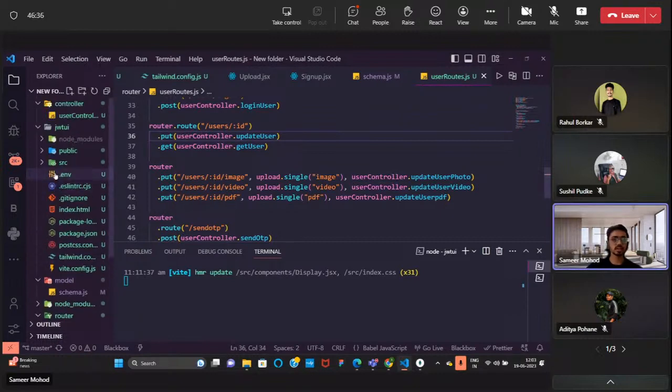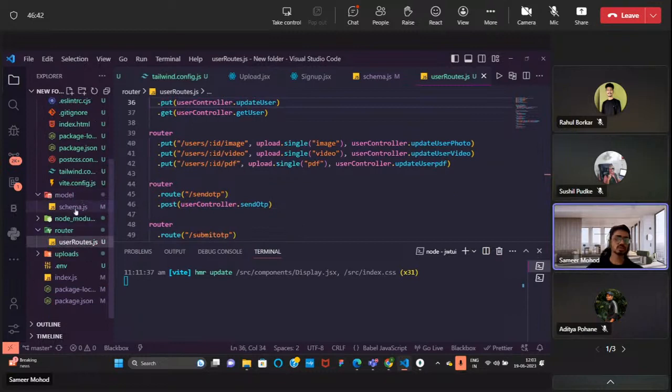And here I have created a controller function which controls all those events. So firstly we go with the schema.